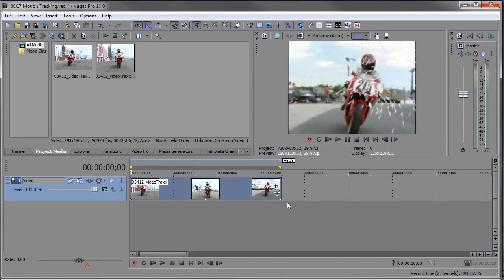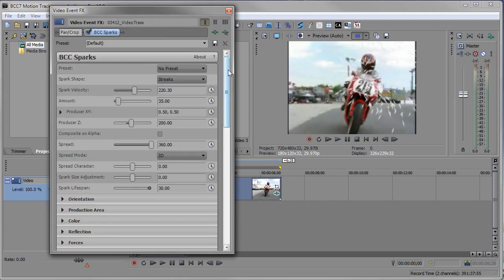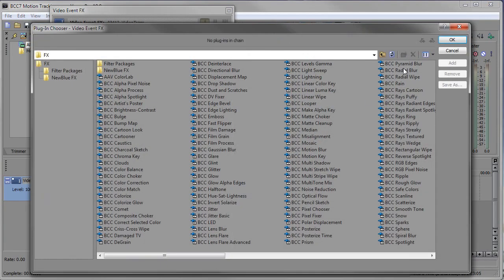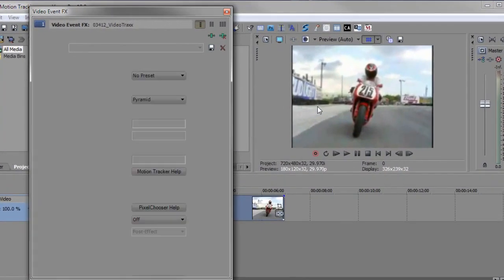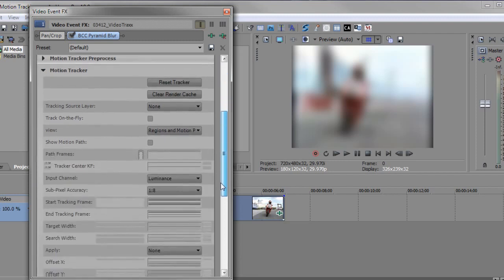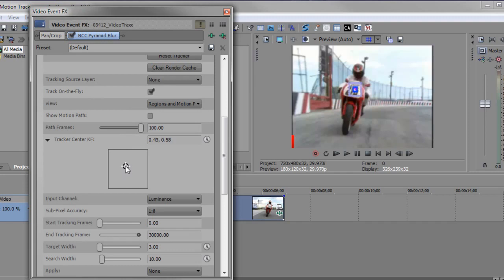Let's do this again with something a little bit more popular. A lot of times you may need to blur out a logo on a t-shirt or something. Let's say I needed to blur out that number. So let me remove sparks. This time I'll select the pyramid blur. And we're going to do the same thing with the motion tracker in the pyramid blur. So I'll open up motion tracker, select track on the fly, open up the tracker center, place it over the numbers I want to track, make the search width larger, and the target that I want to track a little larger, and then click play from the beginning.